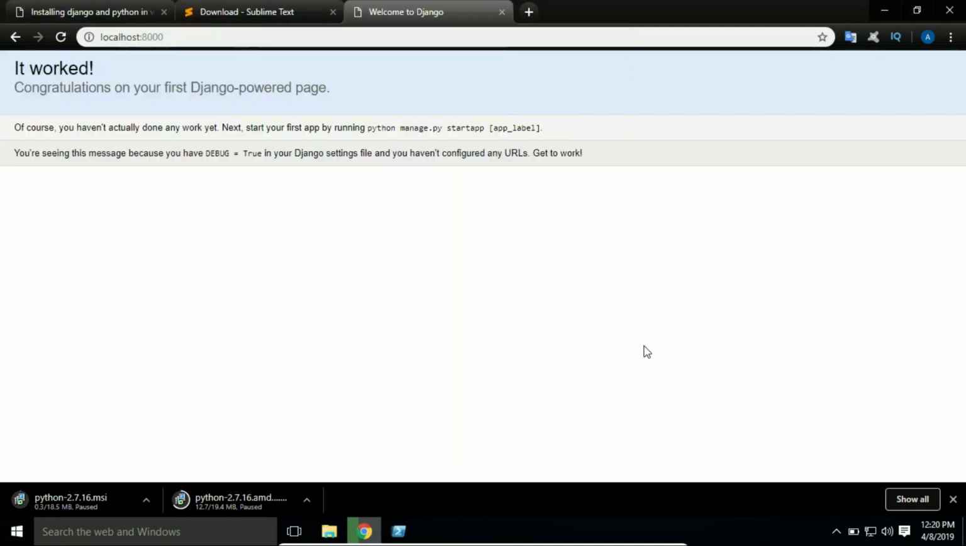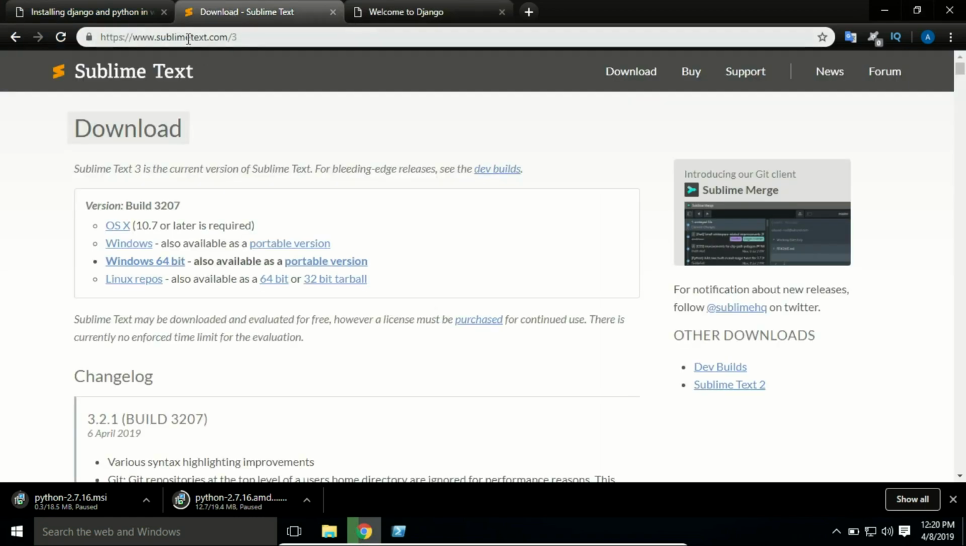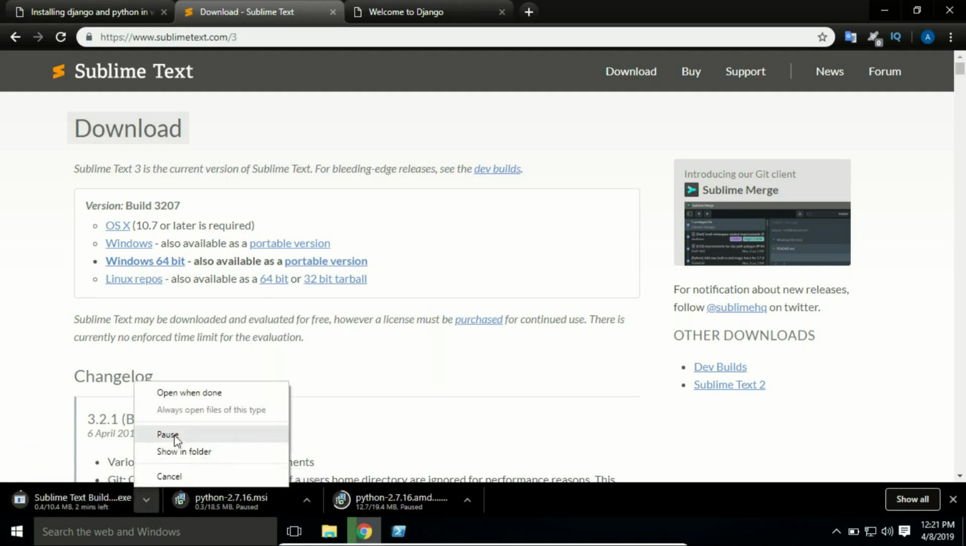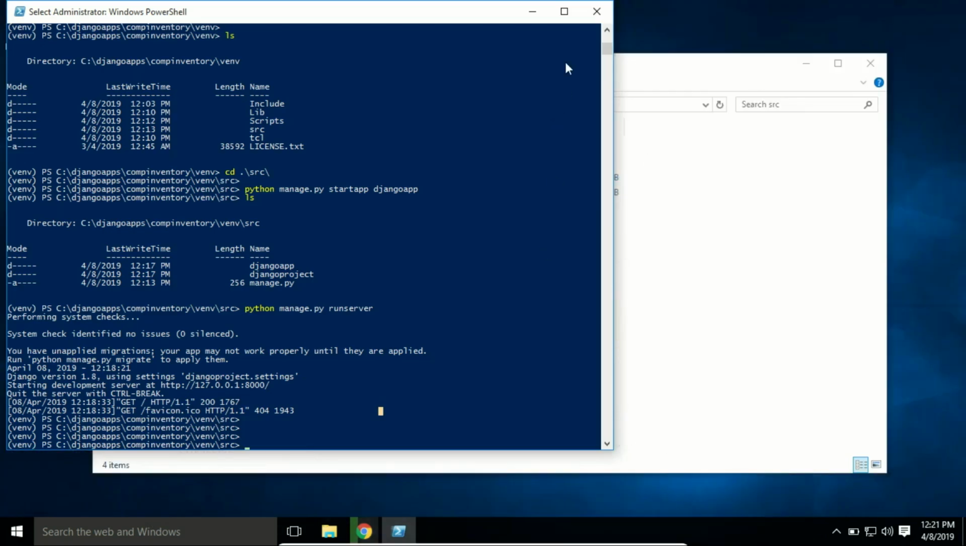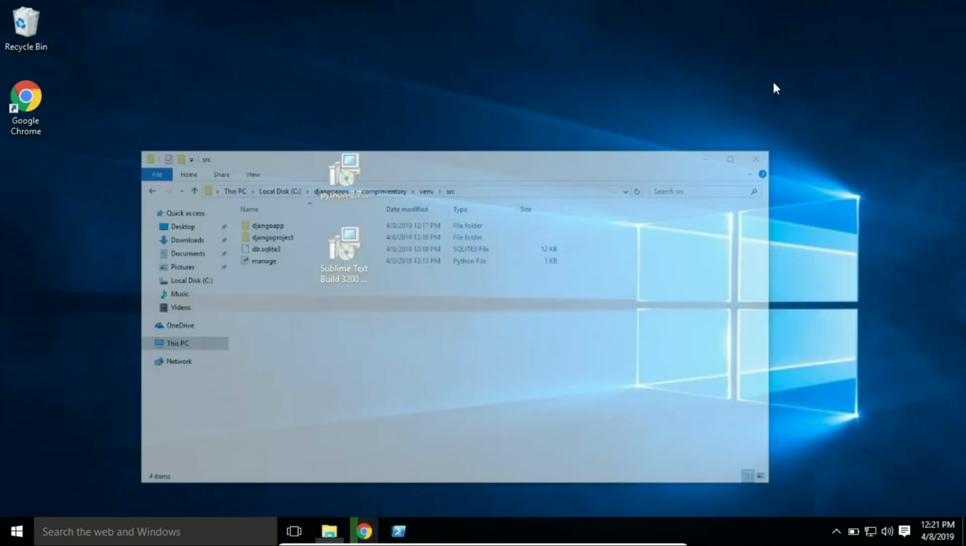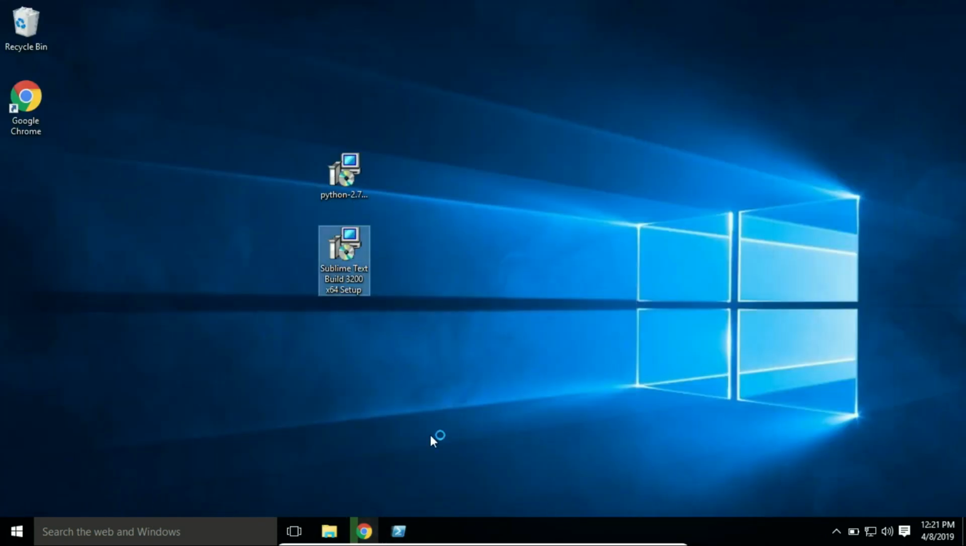So I will head to the browser and download Sublime by going to sublimetext.com/3, and then look for the version I want. Like if I want to install it in 64-bit, I will just have to click on that, and the download will begin. But since I already downloaded it, I will just pause that and go to my desktop and install the one I already downloaded, which is right here on my desktop.